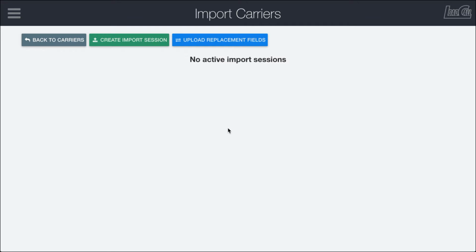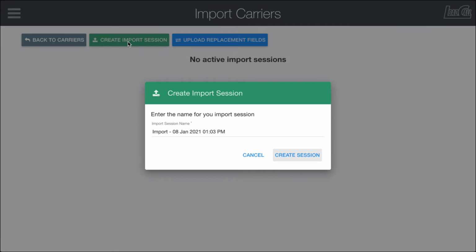The carrier import page makes it easy to load in a bunch of carriers via a spreadsheet upload rather than going in and creating each carrier by hand. So in order to get started, all we have to do is click on the green Create Import Session button and then give our import session a name. By default, it'll just say import and then the date and time, which is totally fine.